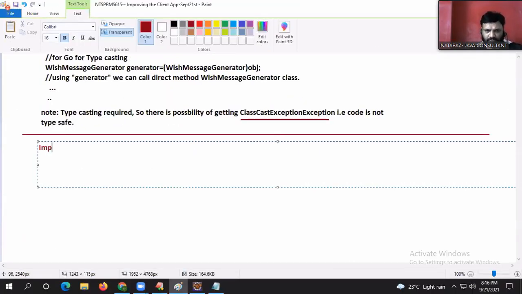Improvised get bean method of bean factory. Okay, guys.